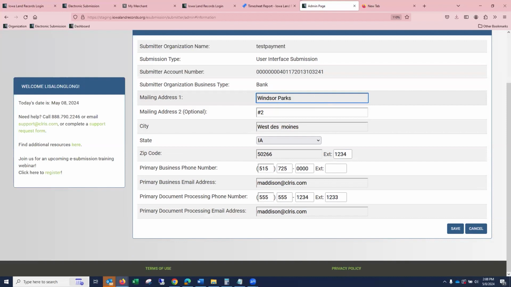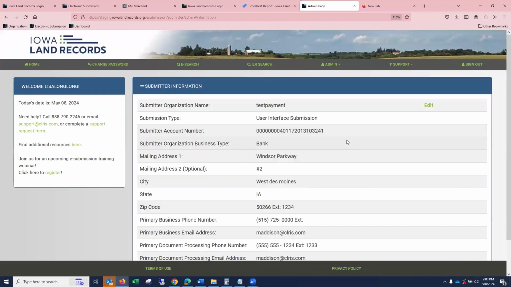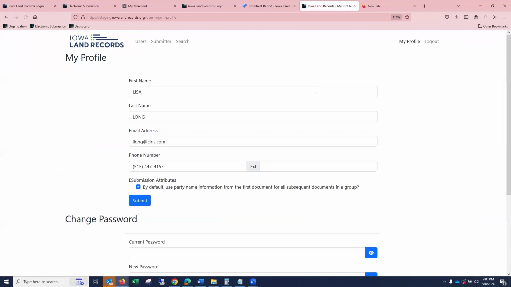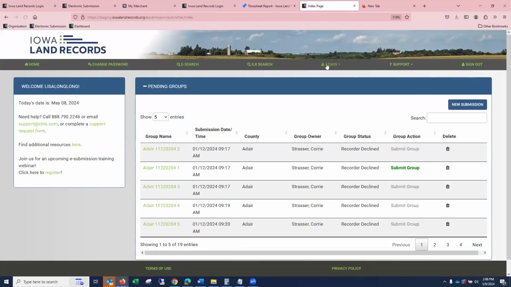So we'll make this correct. Windsor Parkway, and then save. This account number is our internal account number. It is not anything related to a bank account. So you wouldn't be able to edit that, and you wouldn't be able to edit your organization name. And then we're going to save that. You can, of course, edit phone numbers and email addresses. Also, you can update the account. This is back to what yours is like, where you can also change your password. So same field, just in another place.